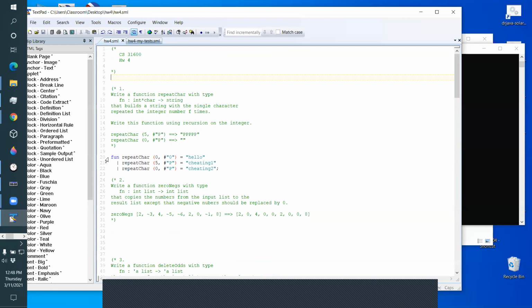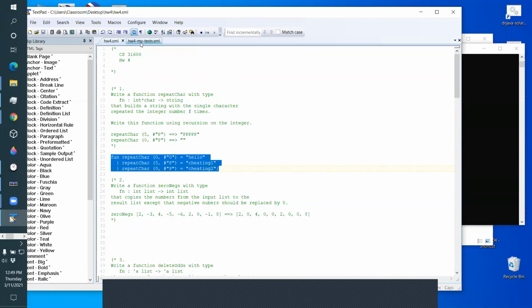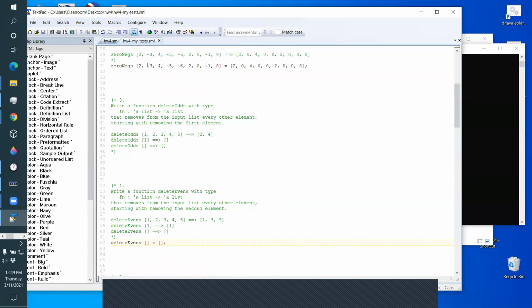But that means that this file should only be your function definitions. And this is the way people work in ML. This is the code you're writing. This is the thing that tests it. Those are two different things. It's not a good idea to blur them together. So the code is in one file. The unit tests are in a separate file.